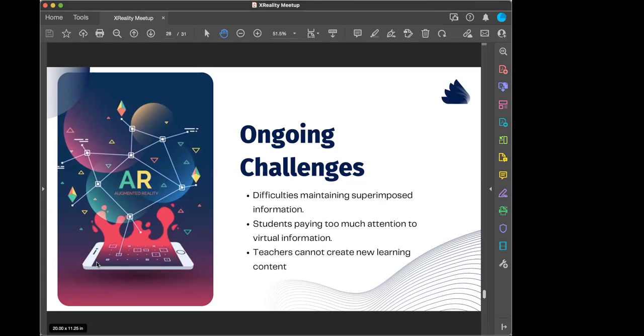One of the other challenges for us, and this is also something that we are working on, is that sometimes your app has difficulties maintaining superimposed information. So if you're scanning stuff and you move out of range, then you've lost that content and you have to start all over again, right?